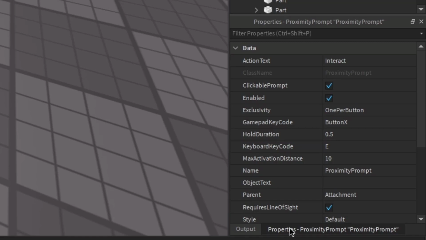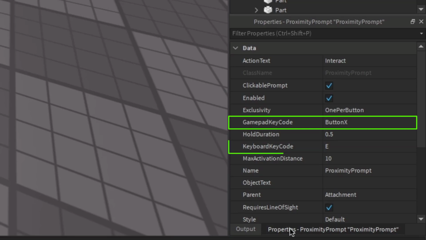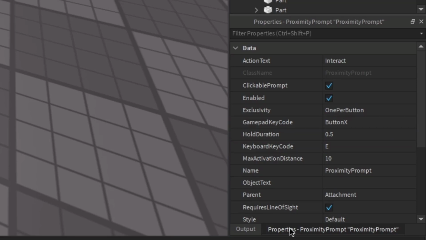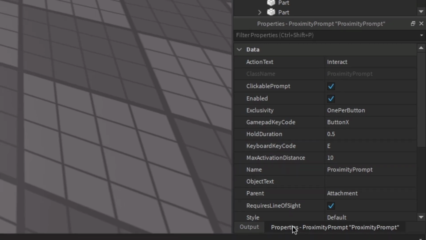Next, we have two properties, the gamepad key code and the keyboard key code. Now, depending on the device, either a gamepad or a computer, the prompt will watch for that button or key to be pressed. Then the last property we are going to look at will be the max activation distance, basically the furthest amount of studs that the player will be able to activate the proximity button from.